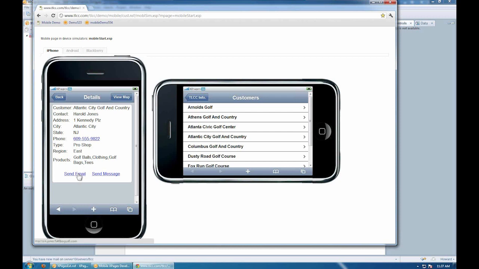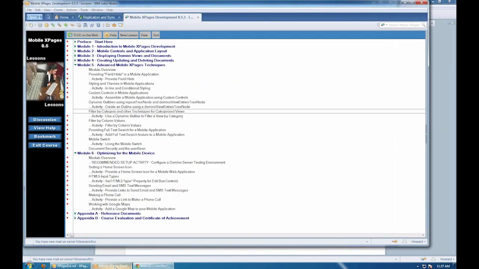We also have a send email link, and this is just a mailto link that many of you have done in web development. And next to that we have a text message, so we can text message the phone number, and that's just a link that uses SMS in front of it. So let's go look at that in Designer real quick.